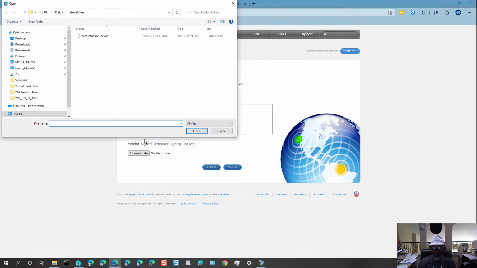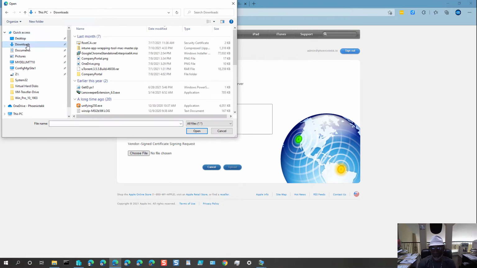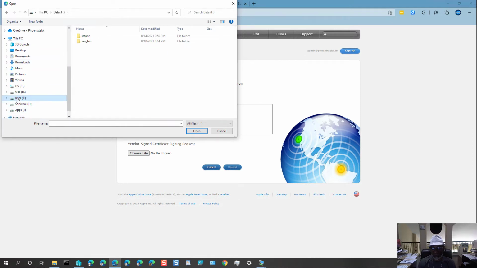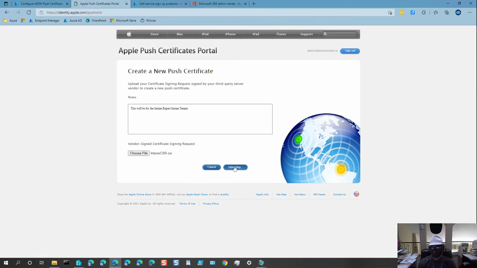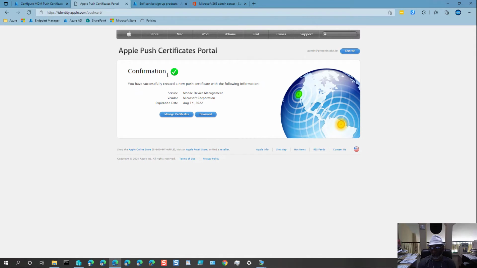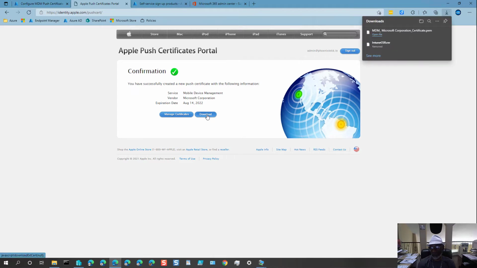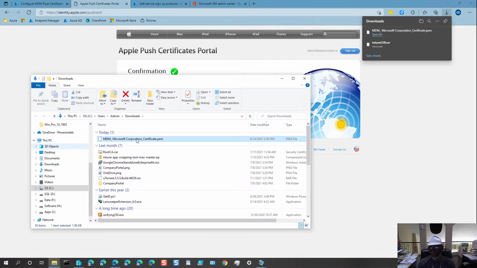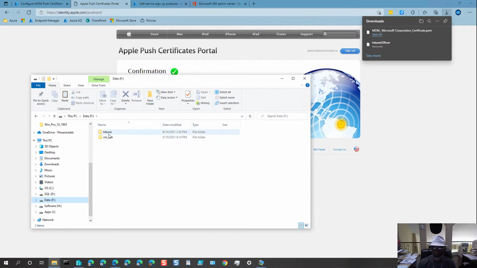Now you navigate to the CSR you downloaded earlier. I believe I'll put that on my data drive. Select the CSR, click Upload. As you can see, confirm. You have successfully created a new push certificate with the following information. Now we want to go ahead and download our APN and put it in a location where I can remember where it's at.